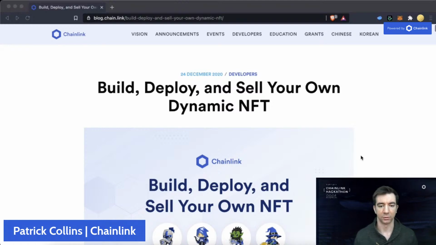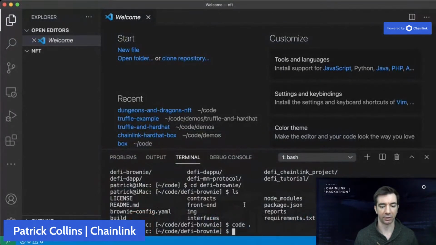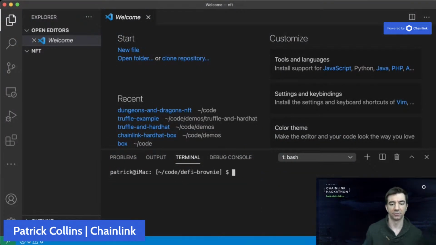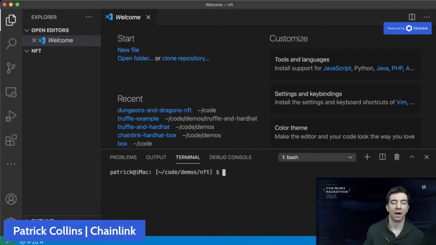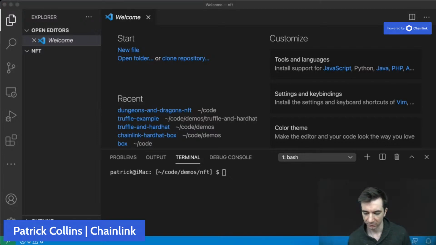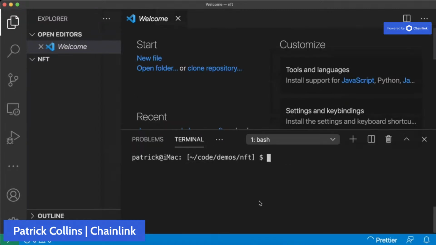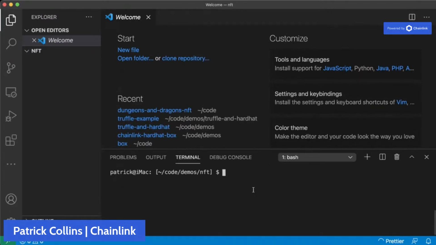So cool. Let's jump into it. I have my code editor here, and this is DeFi Brownie. Let's go to demos NFT. Clear. I'm just going to double check. I think this is the right one. Yep, okay, this is the right one. We have a blank VS Code here, so we have absolutely nothing. And I'm going to hide my face so you can see the whole terminal here. I think that's big enough, right? If that needs to be bigger, let me know in the comments here.